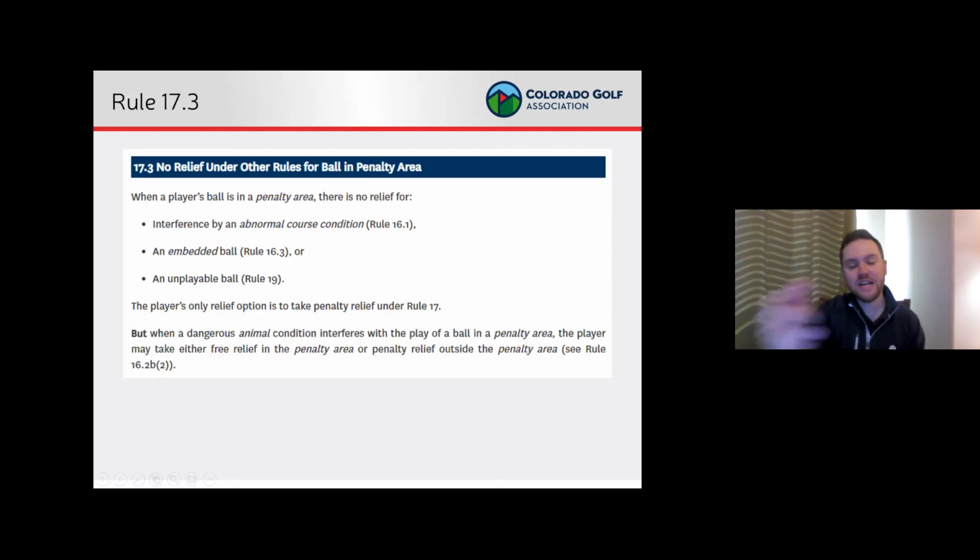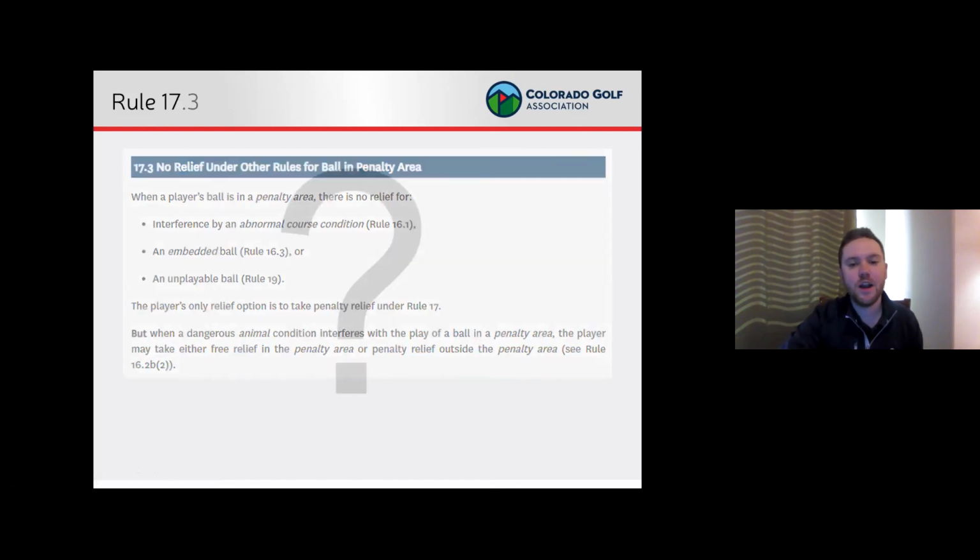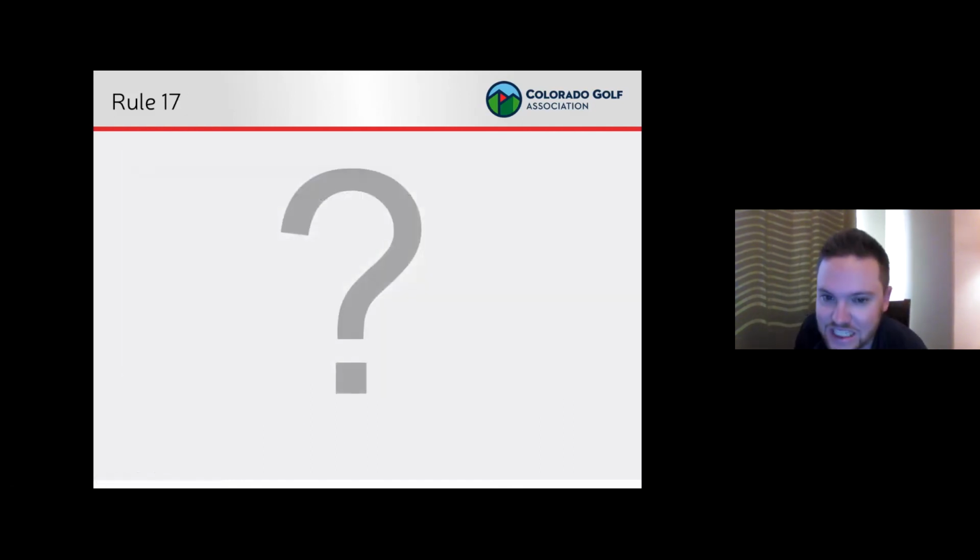And it says, but when a dangerous animal condition interferes with the play of a ball in a penalty area, the player may take either free relief in the penalty area or penalty area relief outside the penalty area, which we covered in depth last week in 16.2. All right, so that's Rule 17. Again, 17.3 is really not much other than a catch-all. So any questions on anything in Rule 17, or any just questions about another rule of golf you want to talk about?